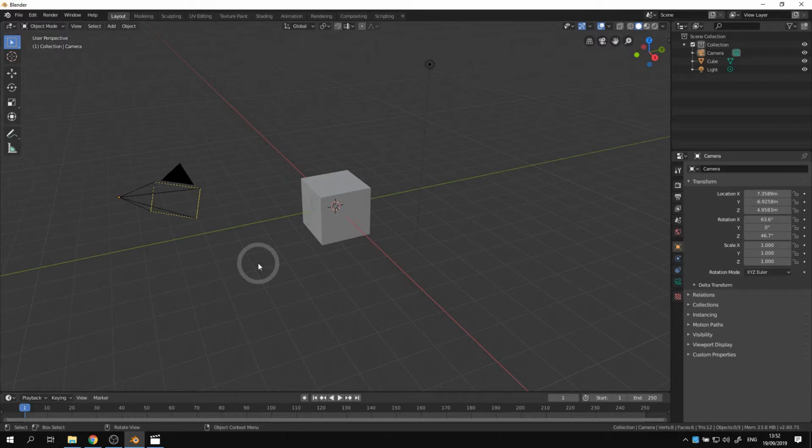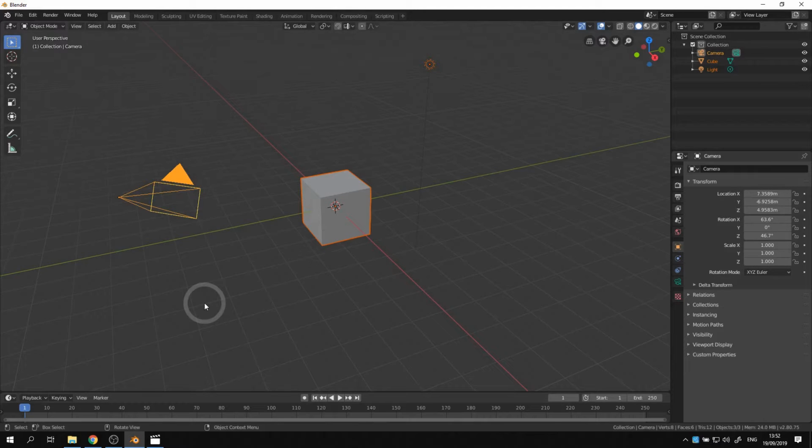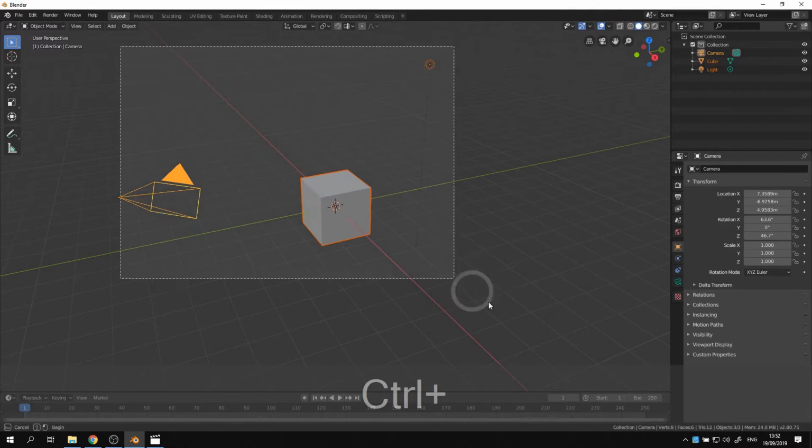You can also use box select to select objects. If you're on the default box select tool, you can just left click and then drag and then select the objects you want. To deselect objects, press Ctrl on your left mouse button and drag a box around the objects you want to deselect.